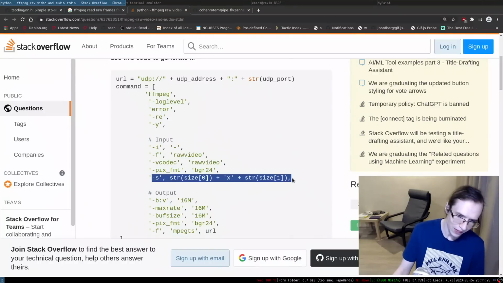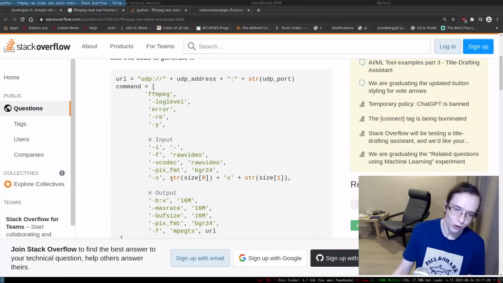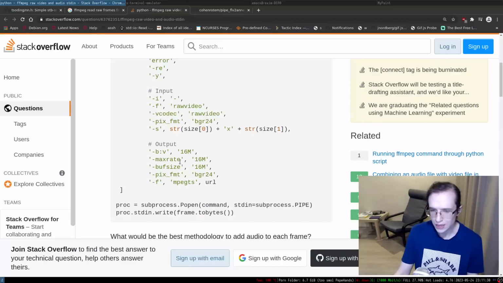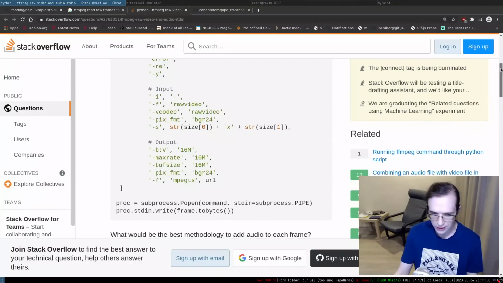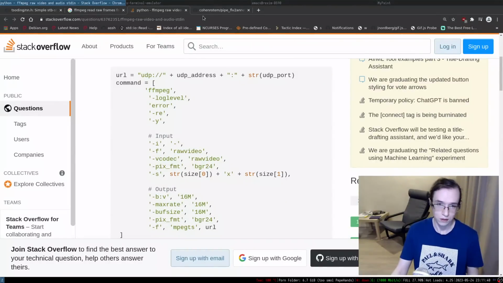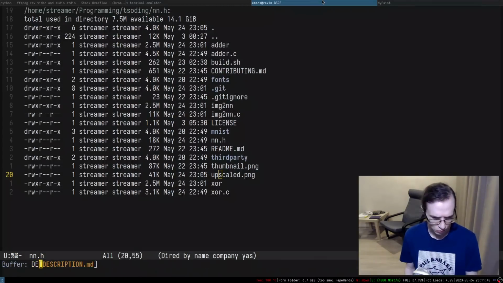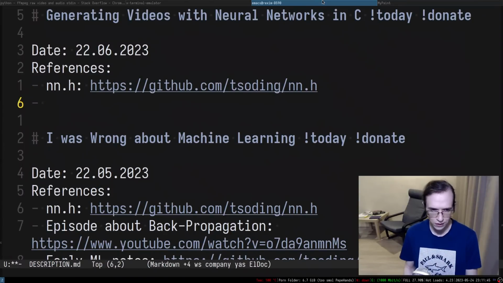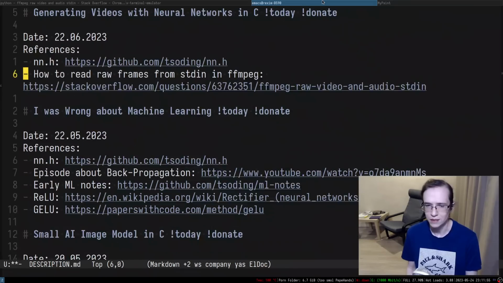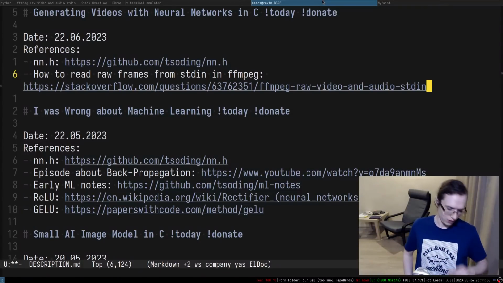Here this is S, and I don't remember what S is. Oh, this is the resolution, right? So essentially the size 0, size 1, and so on. So this is going to be the resolution, and then we have to provide the output in here. We probably have to provide the codec and stuff like that, but that's roughly the flags we need. I'm going to put that in the description, because it's a reference for how to read raw frames from stdin in FFmpeg. This is the main thing we're going to have in here.